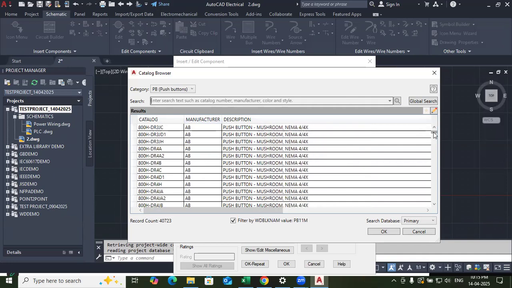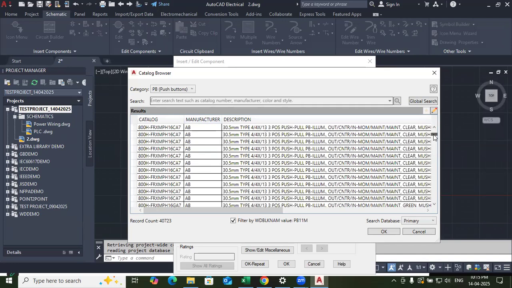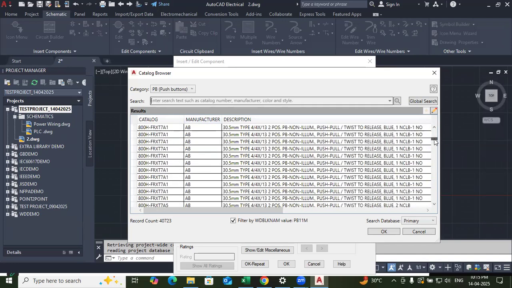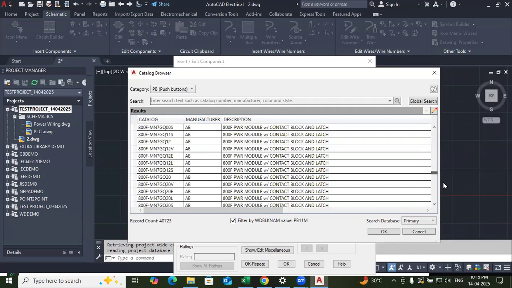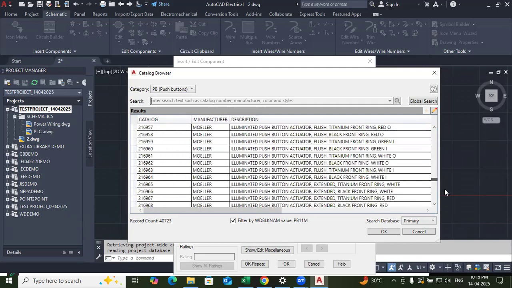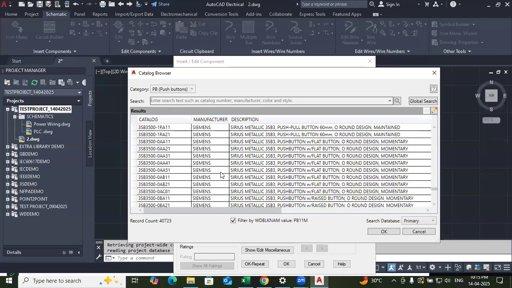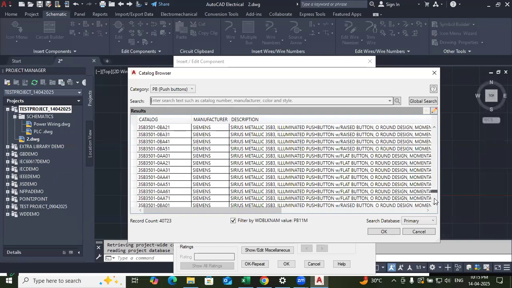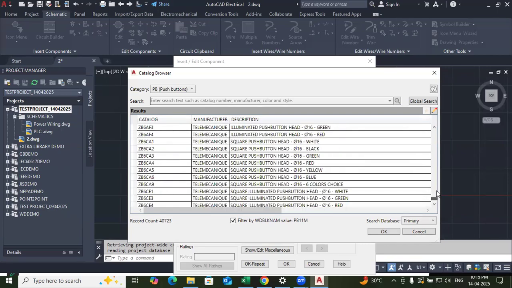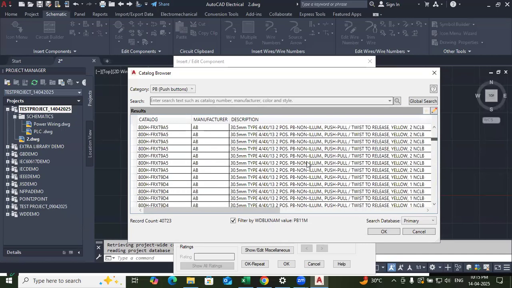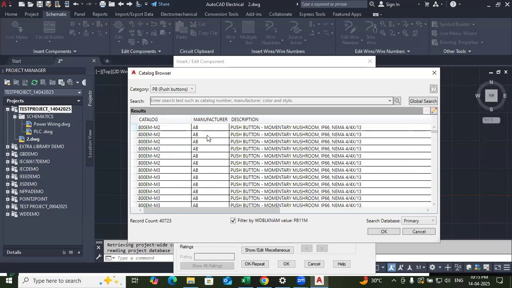You can see this scroll down and up option, how small it is, and AB make, Siemens make, Eaton make, Siemens make, Telemecanique make. These are the options which we have available already. As per the client requirement, as per the rating of that push button, we can select. Randomly for the sample project purpose, I will go with this option.